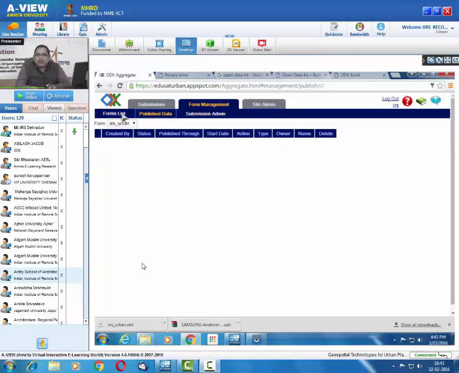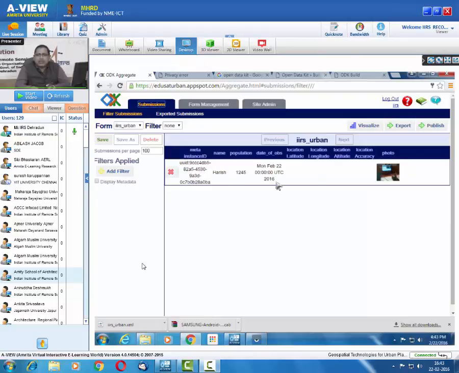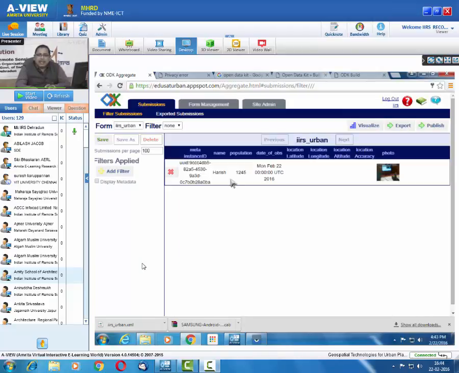this particular website also. Let us try to see the submissions. So just now I have sent, you can see my screen in the server, not in the client. Client was my mobile. Now immediately the same photograph is available here. Please see. And immediately the same data is available as attributes: Harish, population 1245, Monday, Feb 22. This time this data was collected.